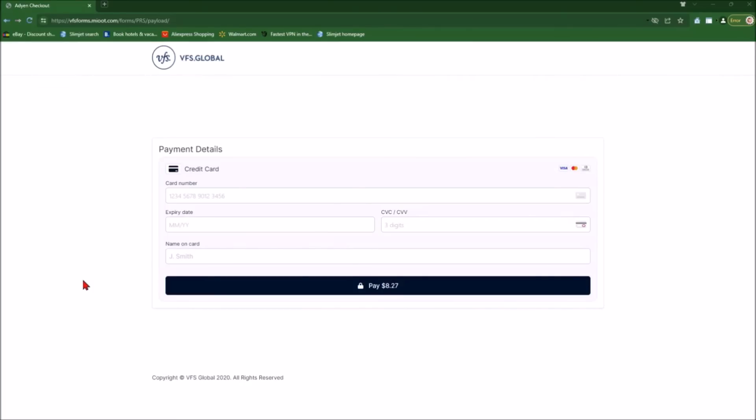Then what to do? I have been asked this question multiple times. The simple answer is you should check your email. You should check your spam emails, because when you have opted for and paid for the photo service, VFS sends a confirmation email with a personalized VFS photo service link.